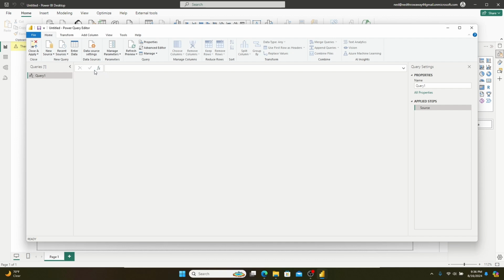These transformations are all going to be recorded as steps. After transforming the data in Power Query, you can then click here and click Close and Apply, and it'll go ahead and bring your data into your Power BI data model. Power Query saves us time by automating repetitive tasks and reducing manual errors. It's really a game changer for anyone working with data.